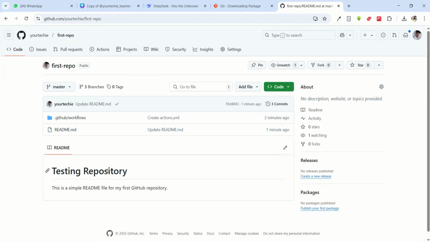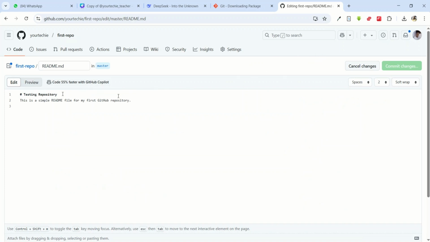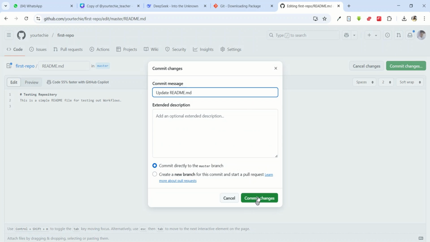I can just make some changes. Here I can just edit from here. So this is simple, instead of calling it my first repository, I'll say testing repository. So let me just do it that way, and I'll commit the changes. Updated readme file, that's fine. Then I'll commit changes.